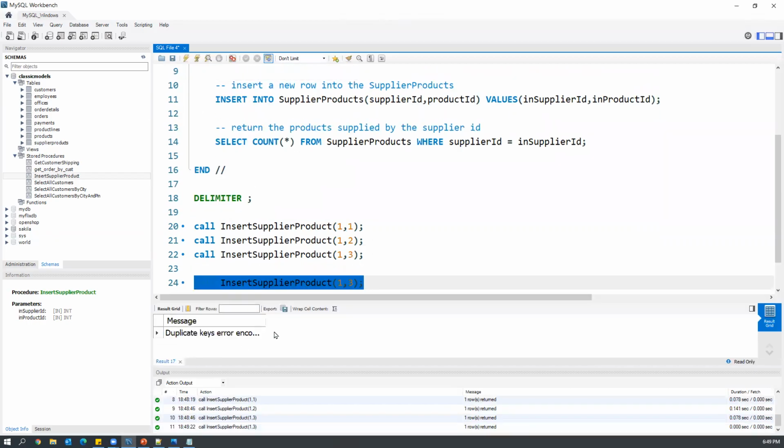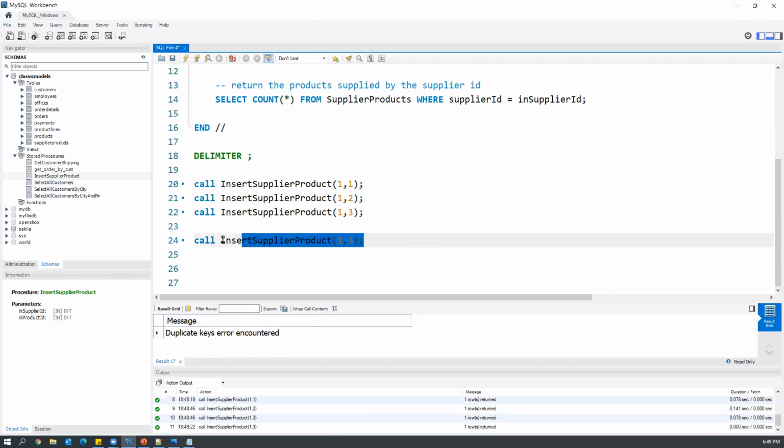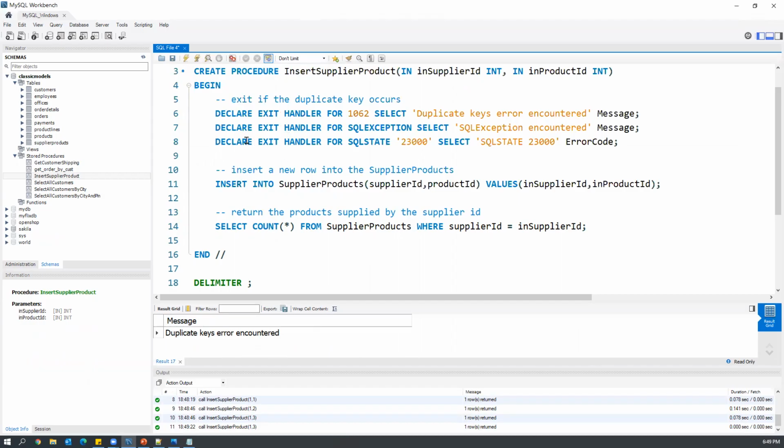Then what happens? Here you can see this: duplicate keys, error encountered. So the same combination of keys we already inserted into the table. But even though we passed some invalid input, our stored procedure still handles the exception, handles that error by using this handler. So actually this will throw a 1062 error exception, and that is handled by the stored procedure, and it is giving this message in the output window. Okay. So this is an implementation of a stored procedure which will handle the errors or exceptions.